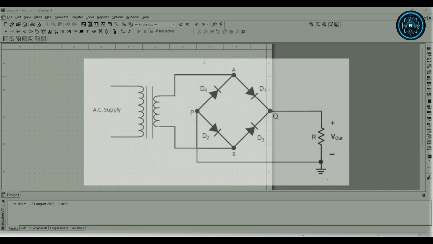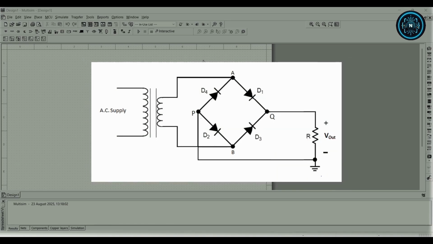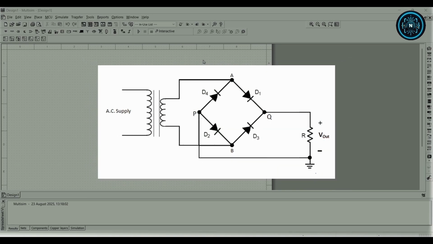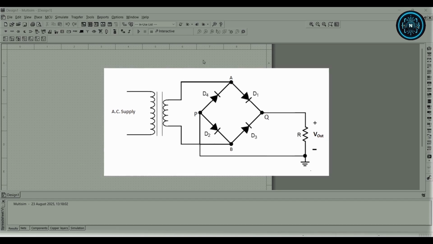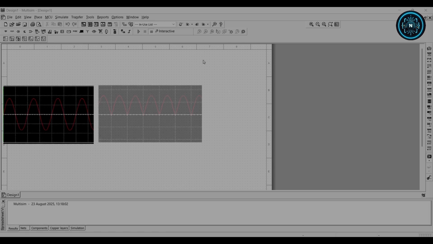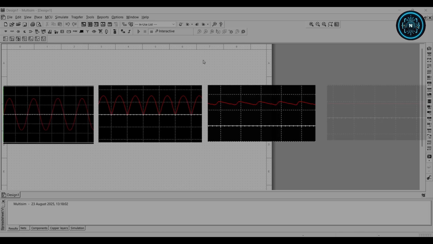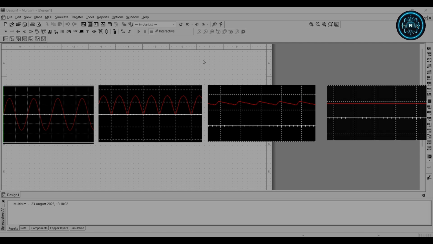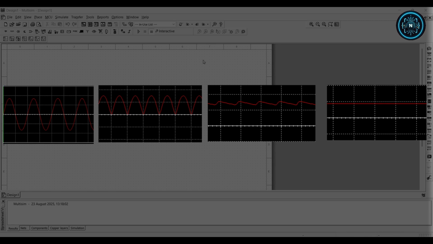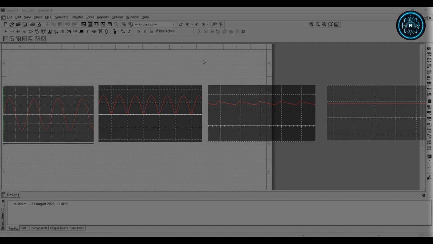To achieve this, we will use a full wave bridge rectifier and I will show you how to implement the entire circuit in Multisim. We will also observe output at each step, so you will clearly understand the whole process. So make sure to watch this video till the end because this is going to be very helpful for your electronics project. First, we will make the circuit.